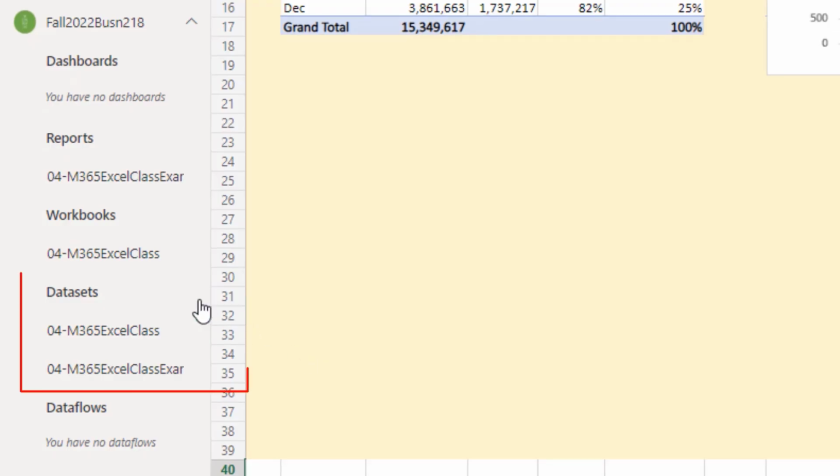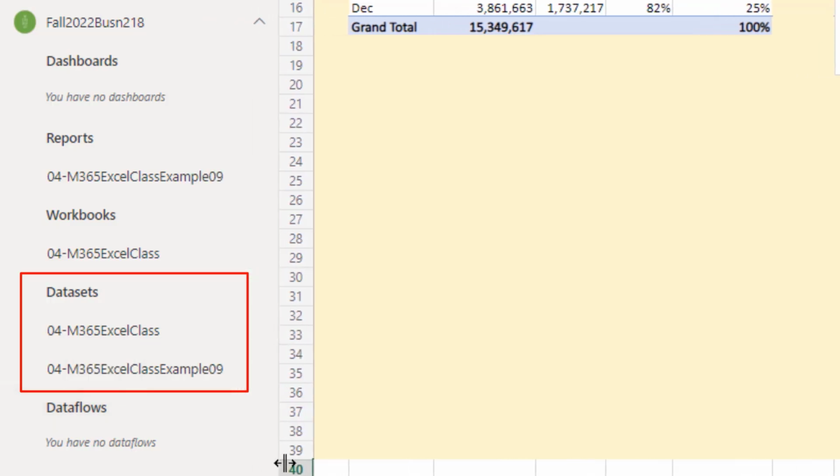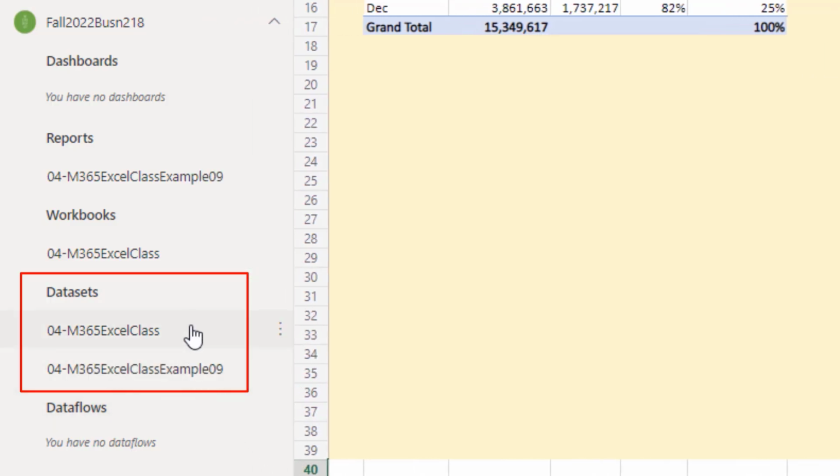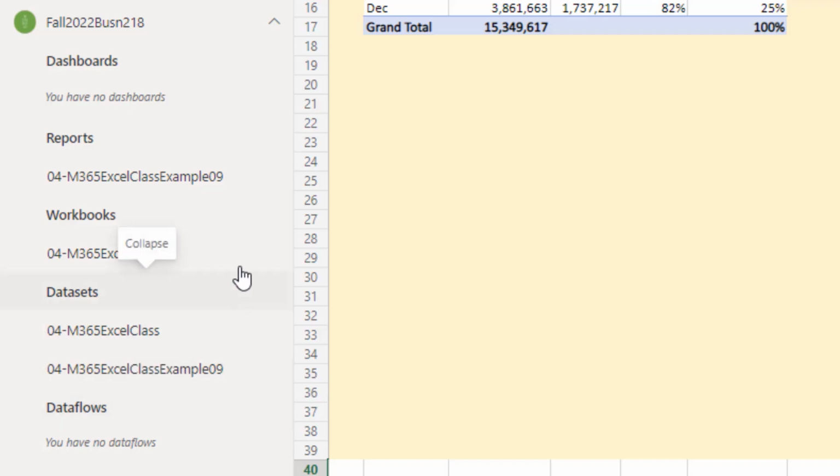If we look at data sets, now we have two, and we uploaded the Power Pivot data model to our Power BI Desktop file. So these two are the same. And later in Excel, we'll see that now we have access to these. So we can use this as our one source of truth and build pivot tables over in Excel.